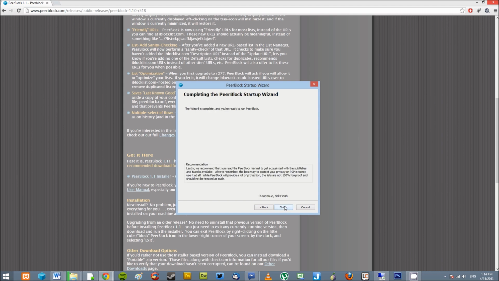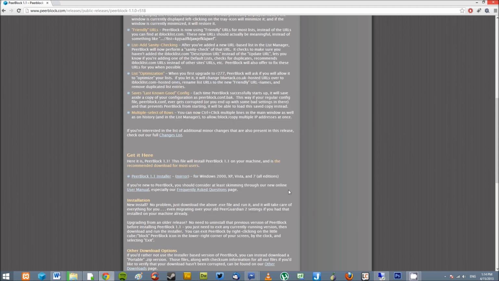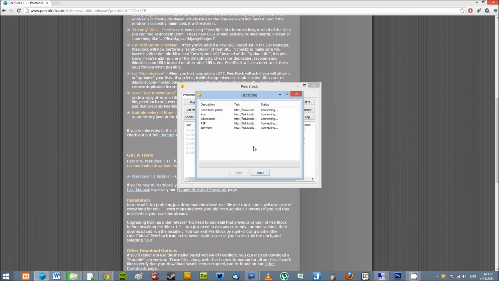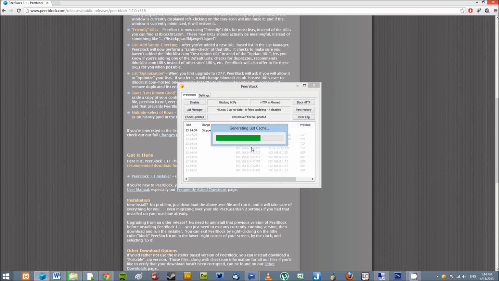Alright, we now click finish because we've finished the Peerblock startup wizard. And once you click the finish button, it'll then take you to where Peerblock updates. So Peerblock will update itself and the lists, if there's any updates available. And once it's finished updating, you simply click the close button.